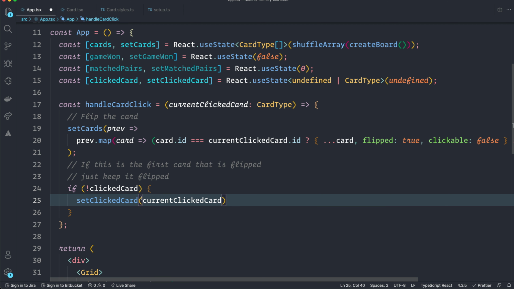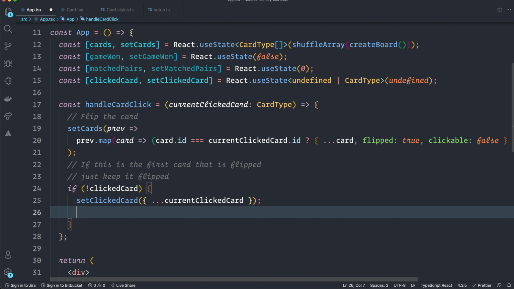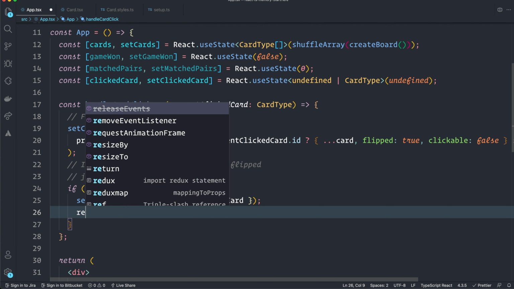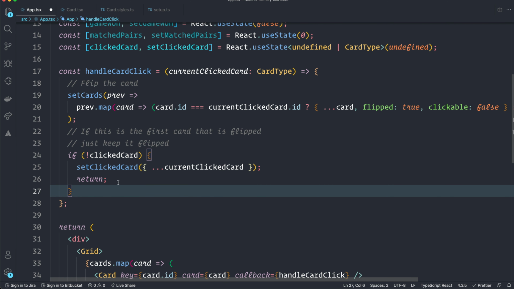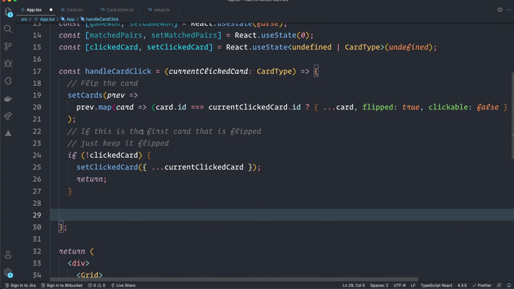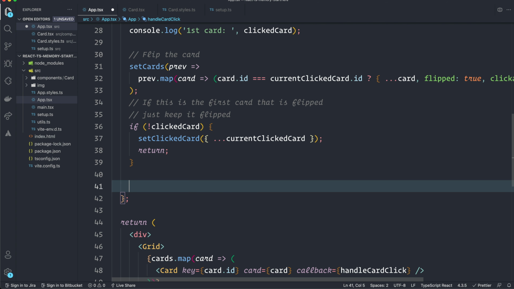But I like to also make a copy of it just in case. So I spread it out inside of curly brackets. So that's everything we have to do if it's the first card. So we just return. We don't do anything else here. So it will break this here and return. So that is if one card is clicked. Okay, so that's when the user has flipped the first card.